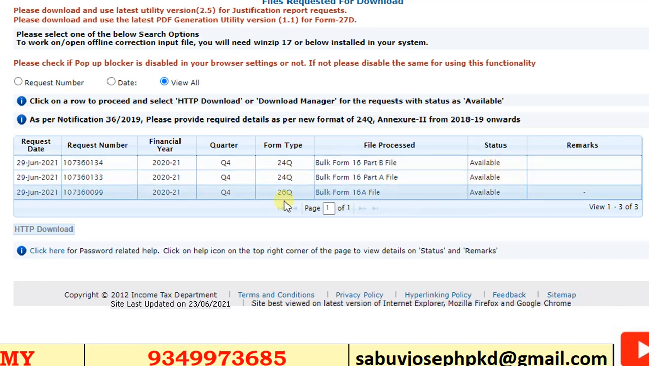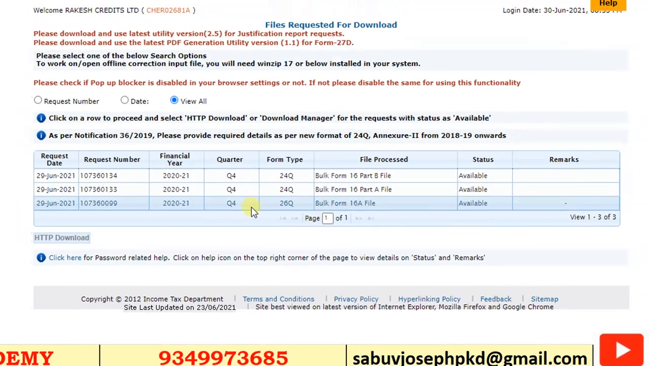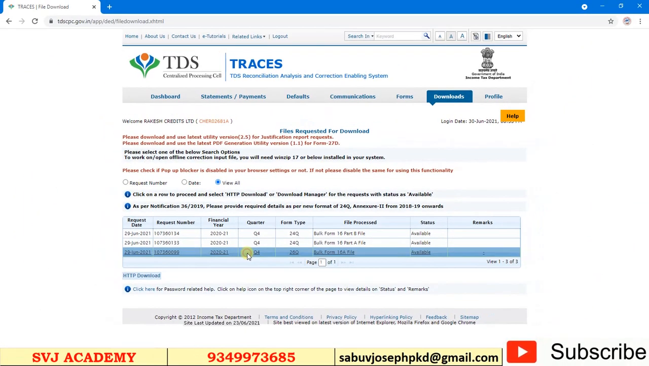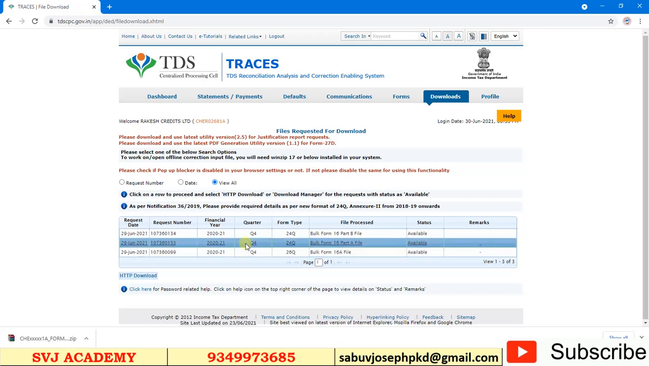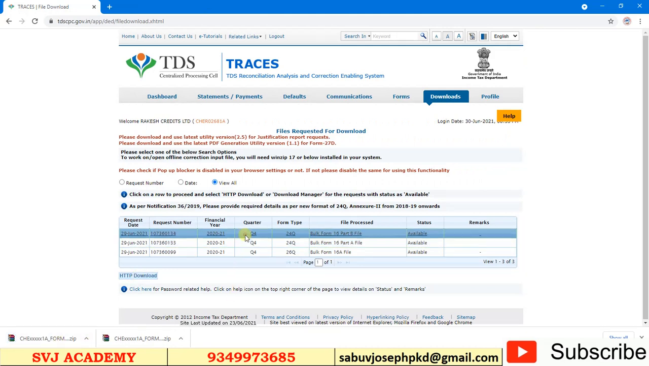So select the concerned form. I am selecting here form 16A. Then click on HTTP download. Now the form 16A form downloaded. On the same way, select form 16 part A. Click on HTTP download. That is also downloaded. Select form 16 part B. HTTP download. Now we downloaded both the form 16 and 16A. Now we completed the first process.